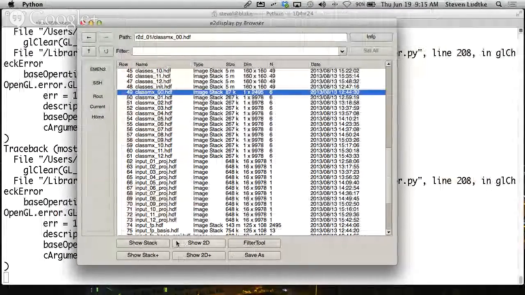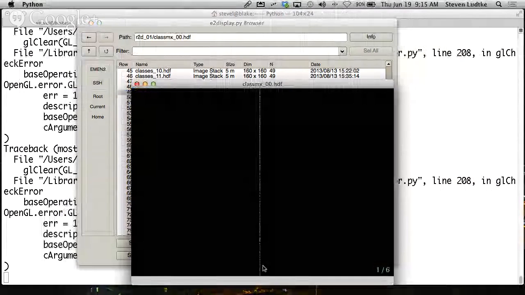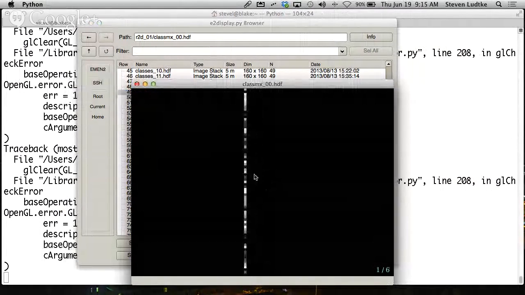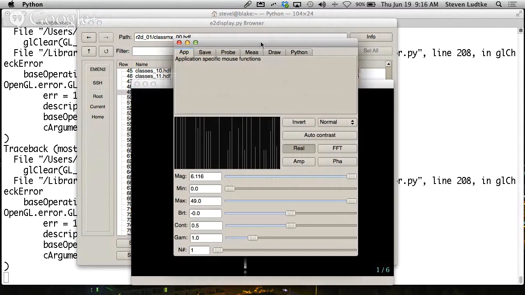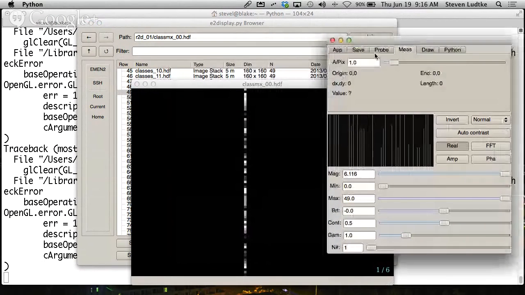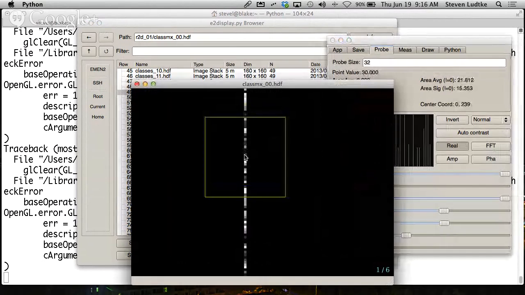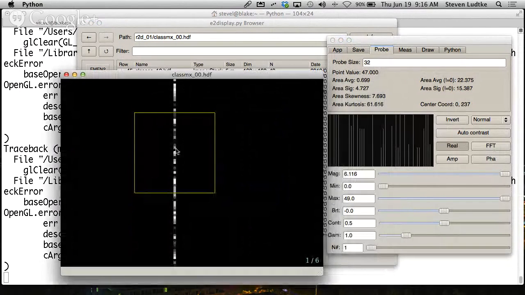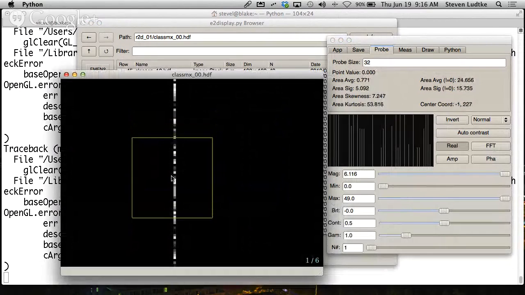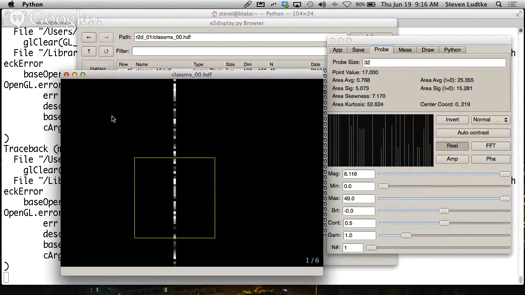So I can show this image, but it's not going to look very interesting. If I show the image, you can see it's just a vertical line. And if we look in here, each of the points in this line is a class number for the corresponding particle. If I measure the display, I can look at the point values here. So you can see point value 47. So this is telling me the number of the class that each of those particles was in.